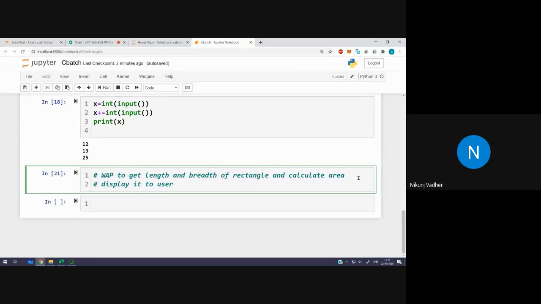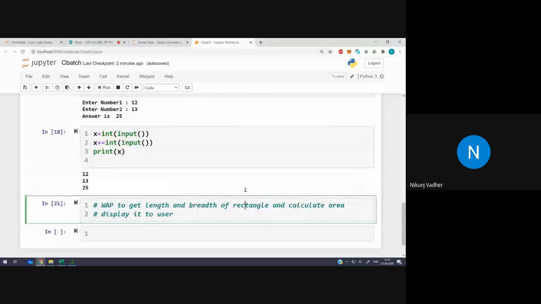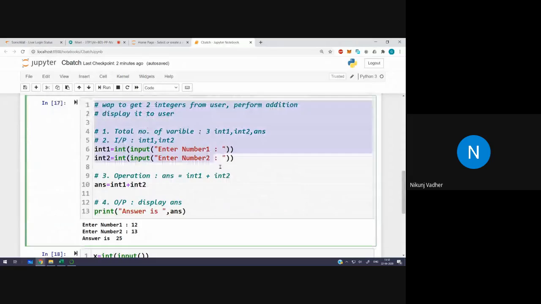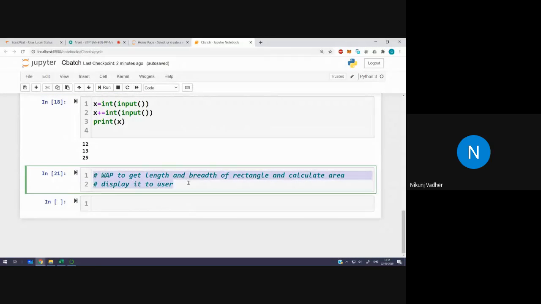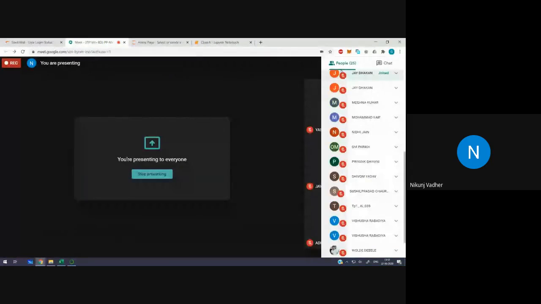So this is the program: write a program to get the length and breadth of a rectangle from the user, calculate the area, and display it to the user. You are supposed to write the code like this. First prepare the layout of your program, then decide the total number of variables, then get input, then perform the operation, and then display the output to the user. Same way you implement this. Anybody having any doubt in the definition?